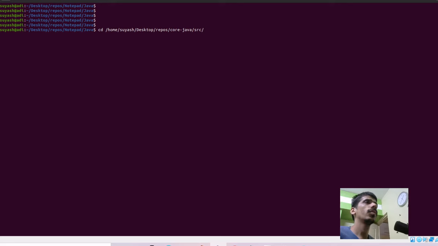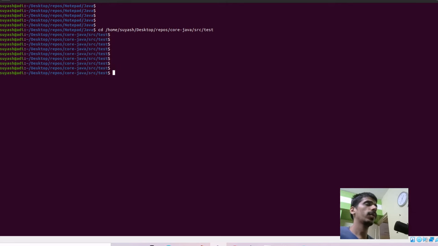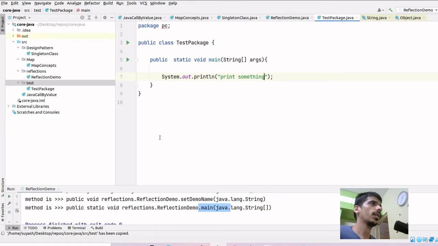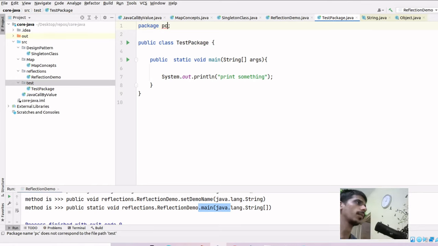So I'll switch to this path. Now we'll see how we can. In this PC we can even create this PC package. In our IntelliJ it will follow that convention that it should have the test package only. So it will remove the error if we do test. But let's create a PC package and see how this qualified name works.